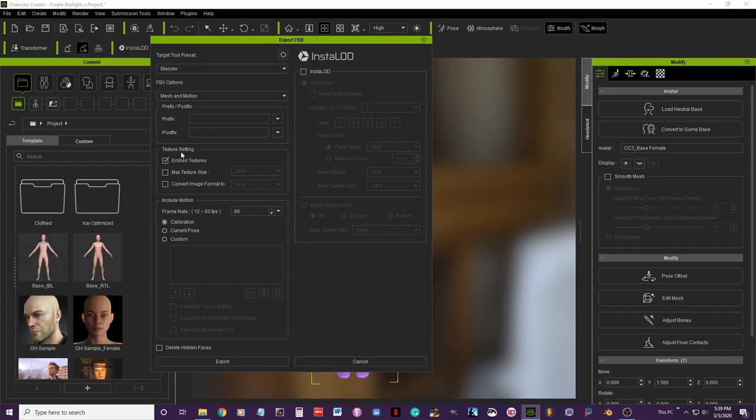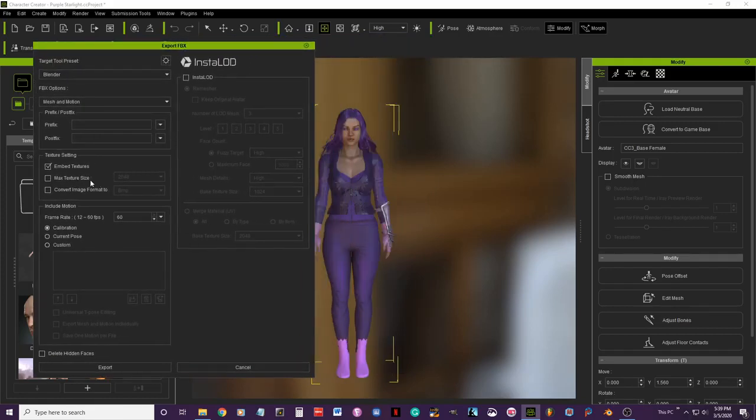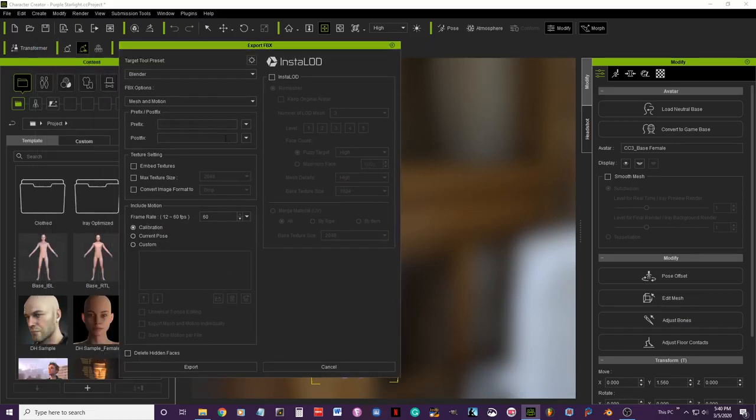Then down here in texture setting, where you have this checkbox selected in embedded texture, that means that when it exports the character, the textures are going to be within the FBX file. Now if you uncheck that, then when you export the model, the textures will be put in a separate folder for you to access them. And that's what I'm gonna do here. I'm just gonna uncheck that.